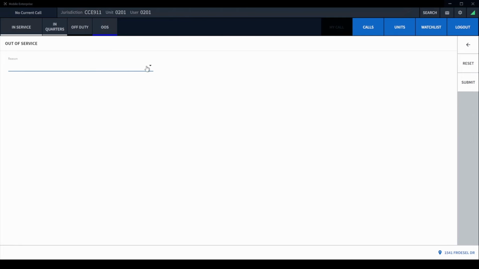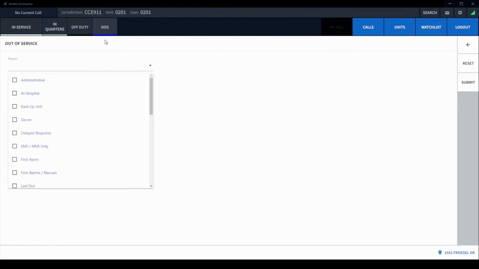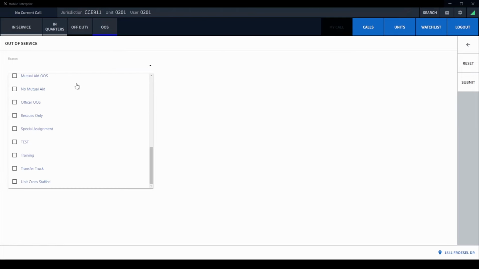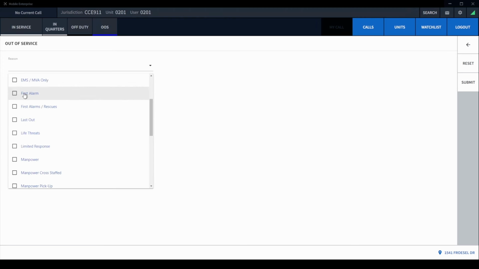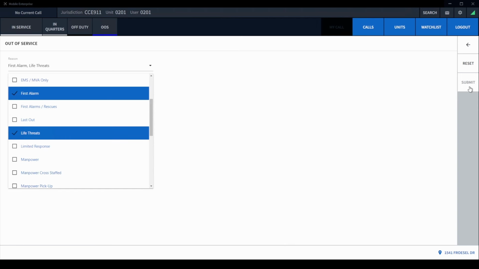Units may place themselves in or out of service with the Out of Service button. The new mobile UX does allow for multiple out of service reasons to be selected. Select the ones needed, then click Submit on the right side.